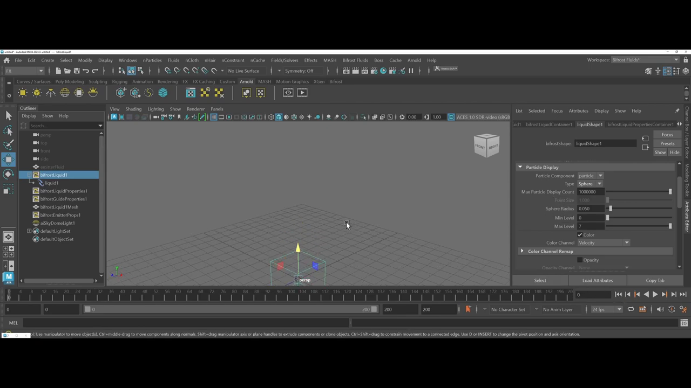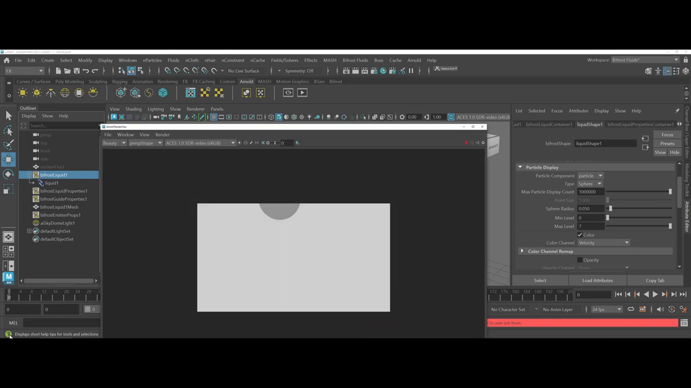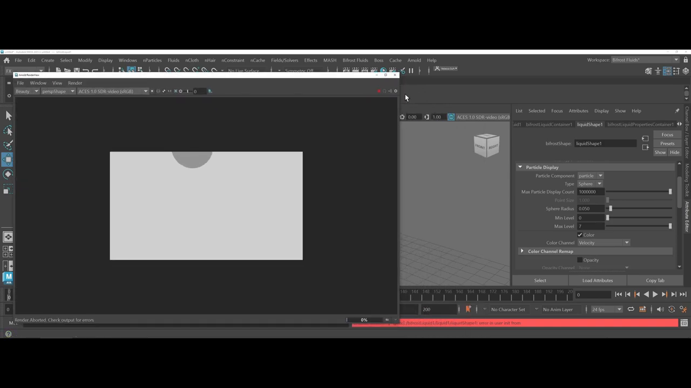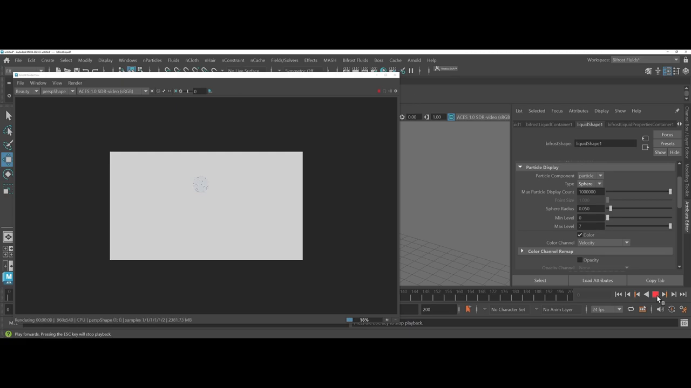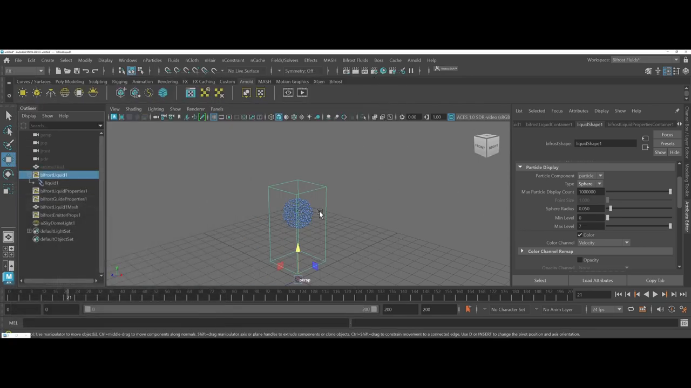Now, for instance, if I zoom in a little bit and bring back up the IPR and hit play again, you can see my water falling through the air there. The only reason I would suggest maybe switching to spheres when you're working with the liquid shape is it's easier to see whenever you're working in Maya. If it's truly making an issue for you, you can go back to the points and you can work a little bit better that way if you so choose.